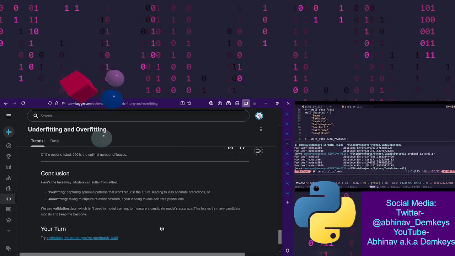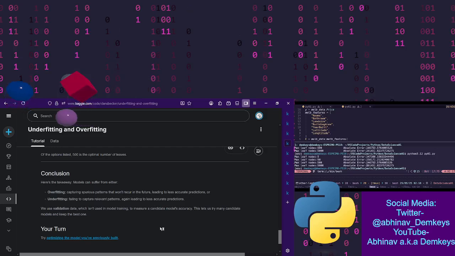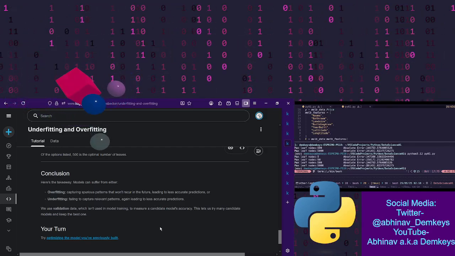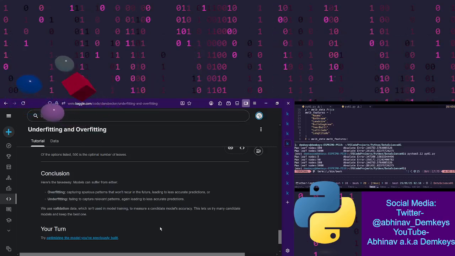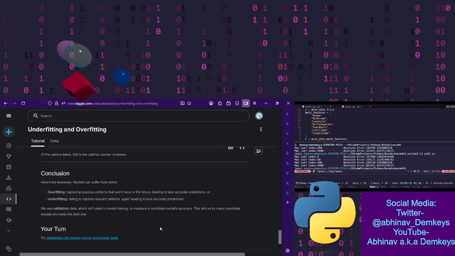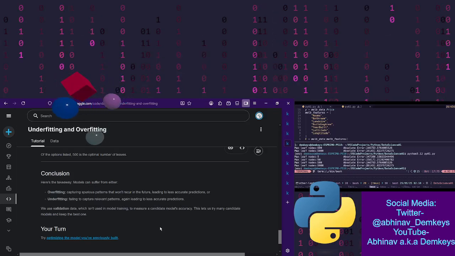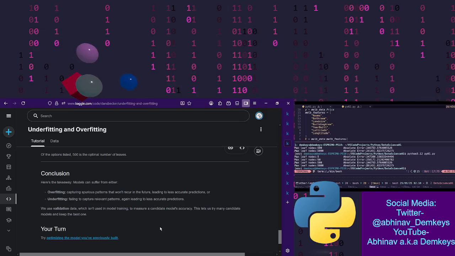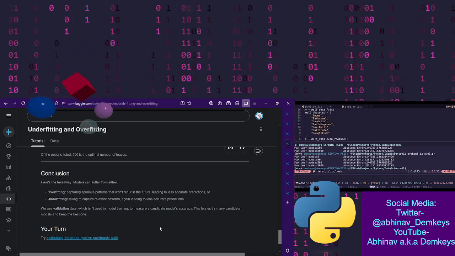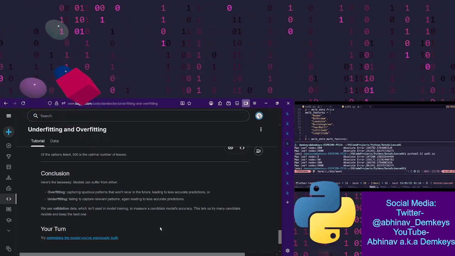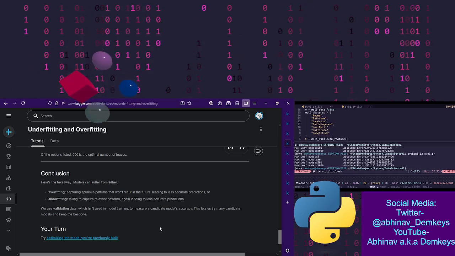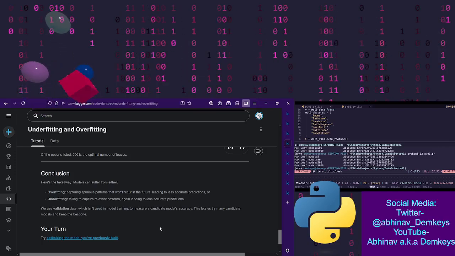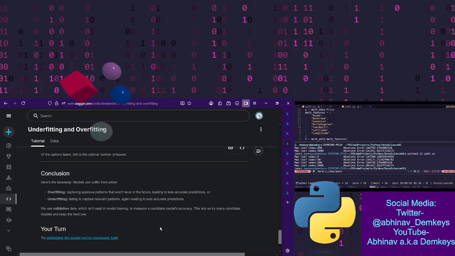Okay, conclusion. Here's the takeaway. Models can suffer from either overfitting or underfitting. Overfitting is capturing spurious, I'm not sure how to say this word, spurious. Let's say spurious. Capturing spurious patterns that won't recur in the future. Hold on, this is too small for me to read here. Let me read it off of this. Yeah, capturing spurious patterns that won't recur in the future, leading to less accurate predictions.